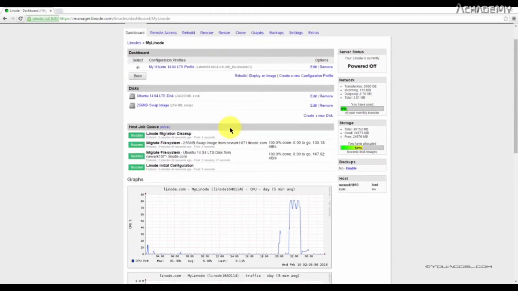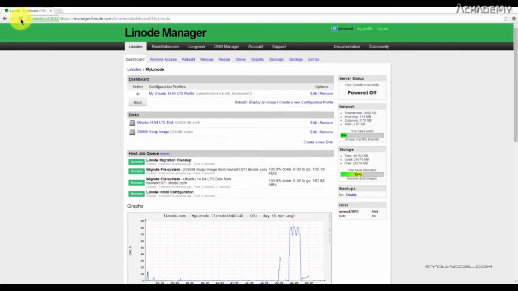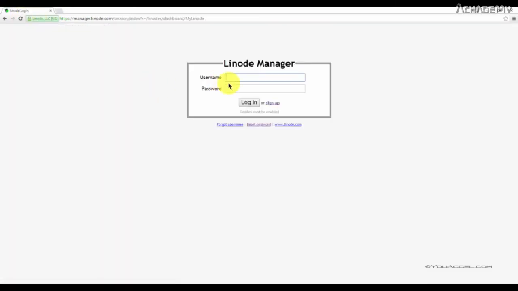We can see from the status that the entire migration is now complete. I'll refresh the page. We might need to log back in because the session is probably expired.